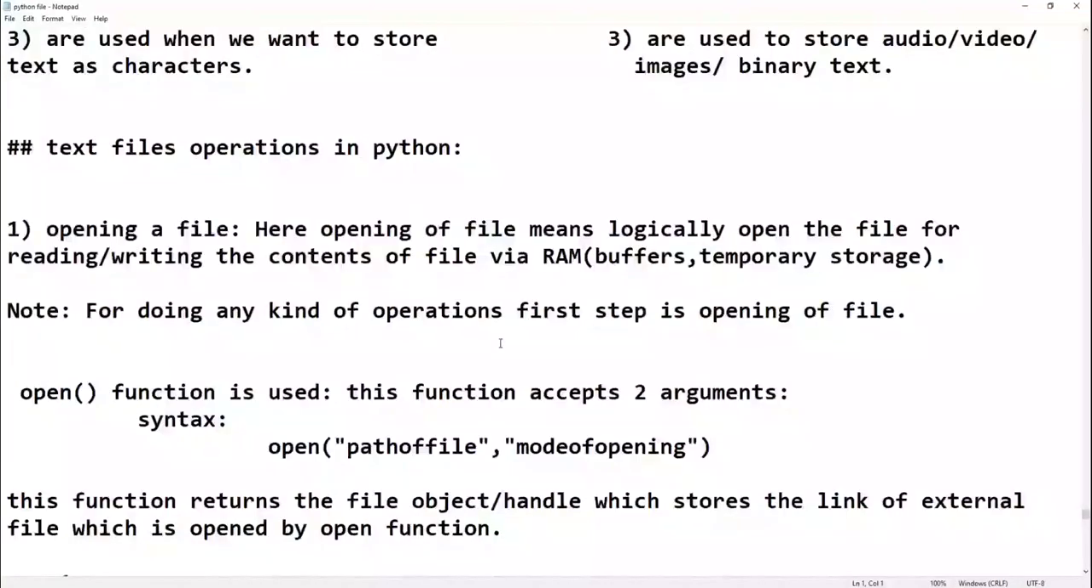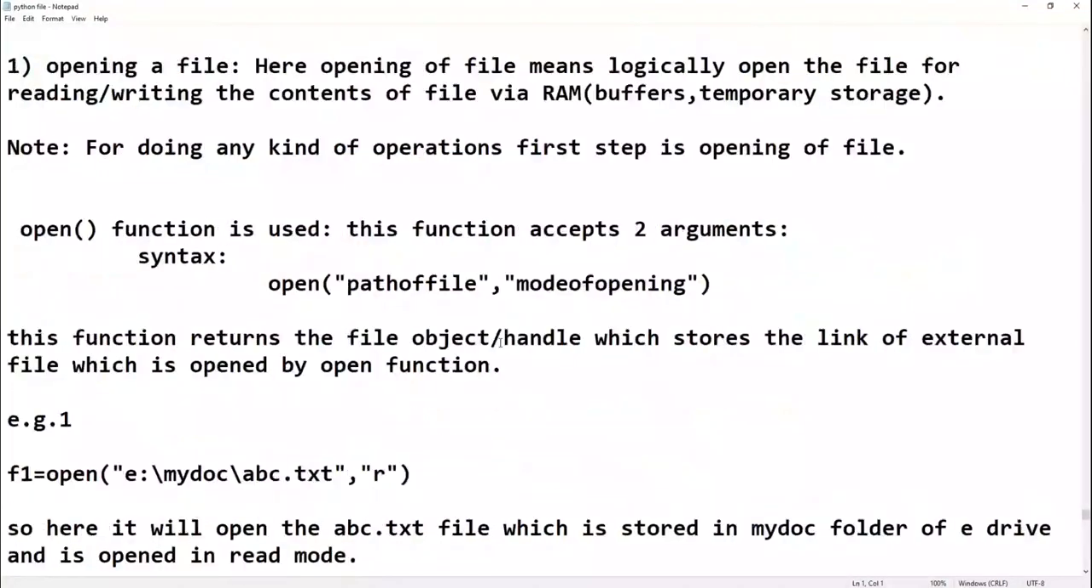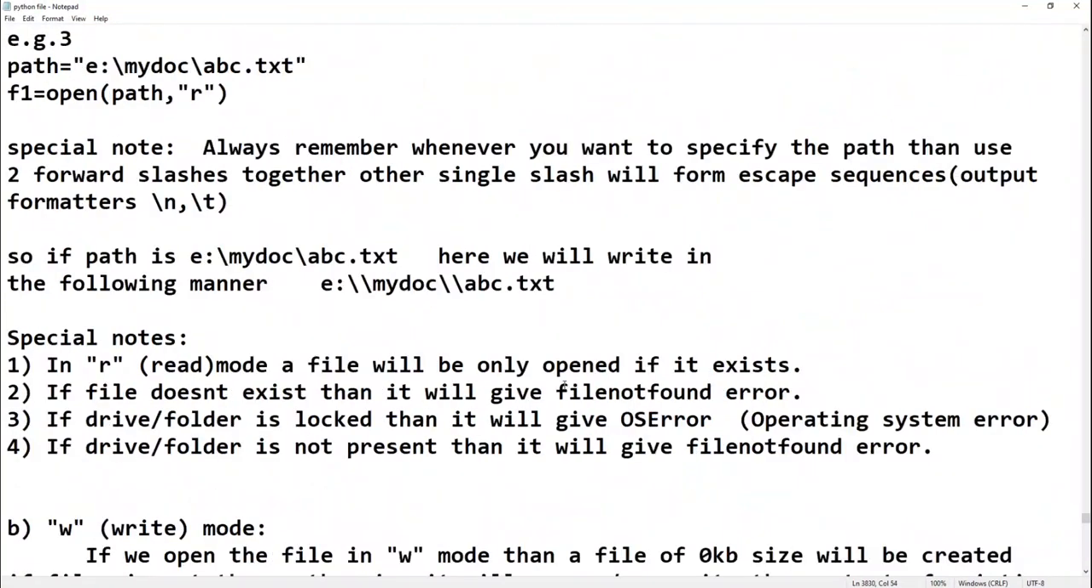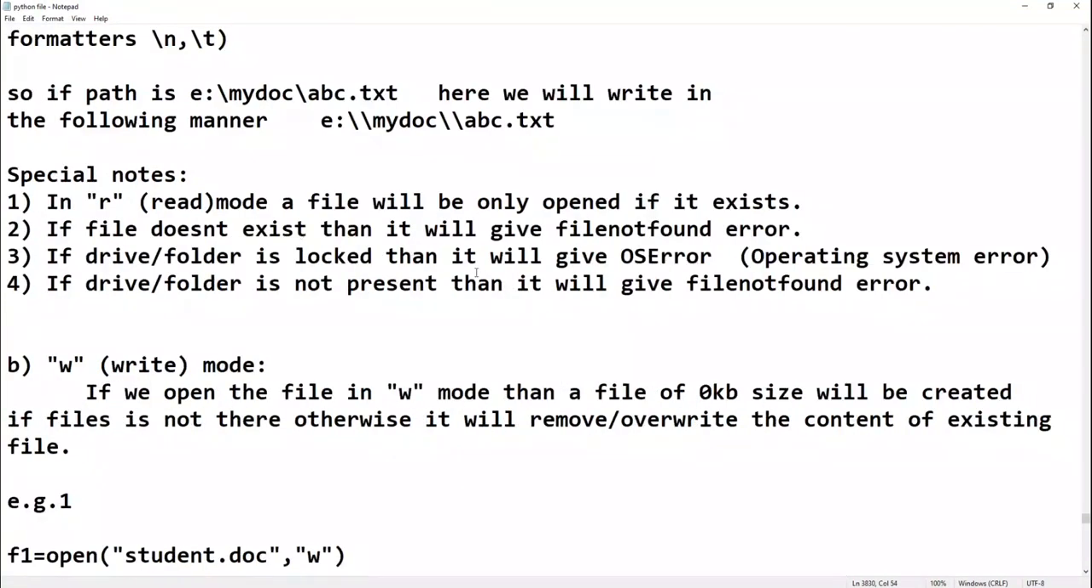Yes, text file operation in Python. We have started with text file, and opening we have discussed by using the open function, where we are specifying the path of the file followed by the mode of opening. We have just discussed R mode and W mode only.